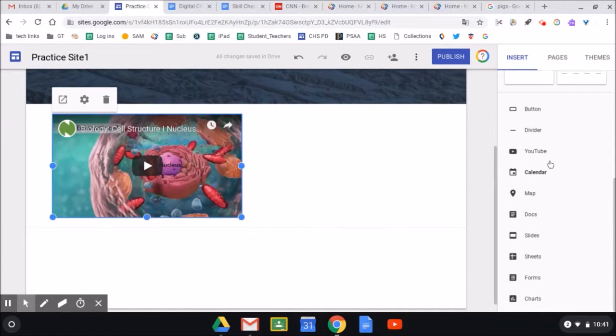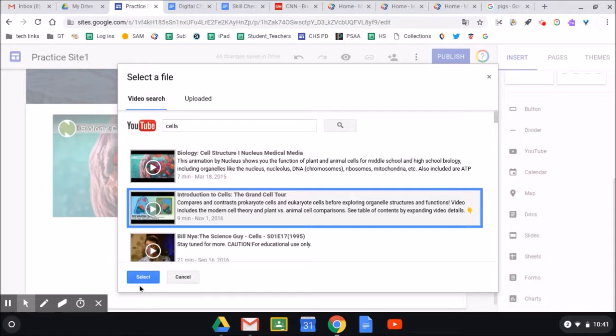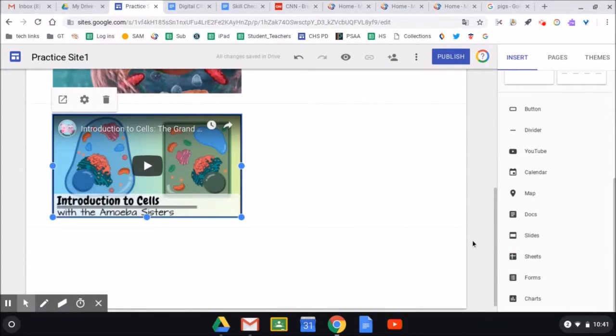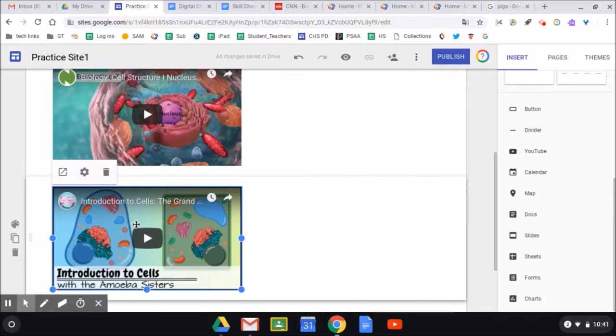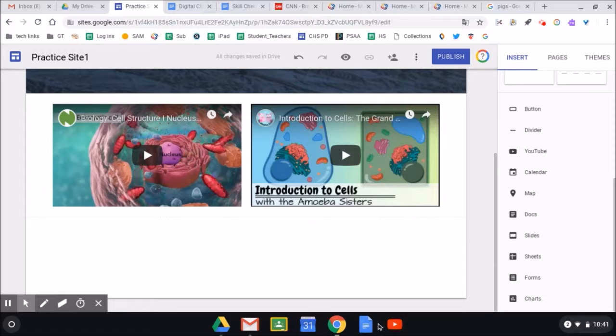And I'm going to bring in another video really quickly just to show you how easy it is to move these around also. So I'm just going to type in cells again and then choose the second video that comes up. Select it, bring it in. So by default, it will come into the next section on the page. However, just as with images, if I want to move that, it's as simple as pulling it up here and just dropping it. And now my two videos are side by side. Super easy, like I said.